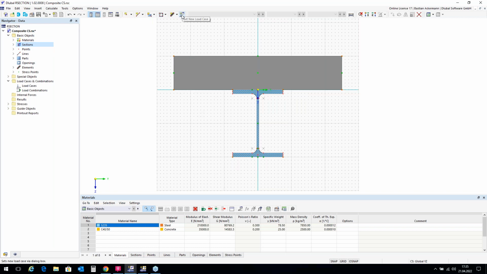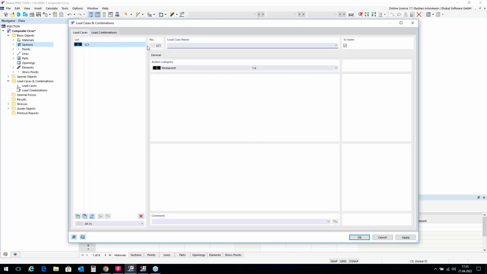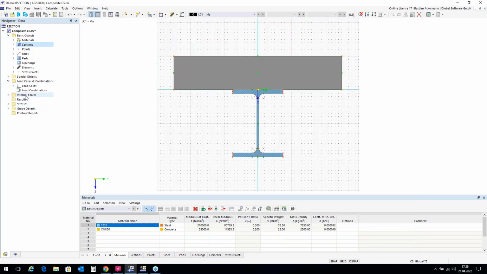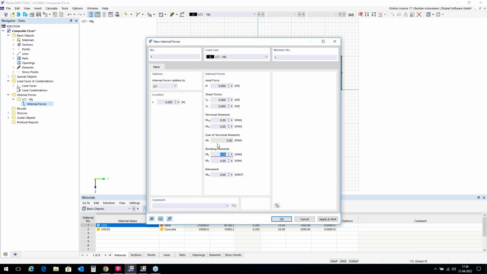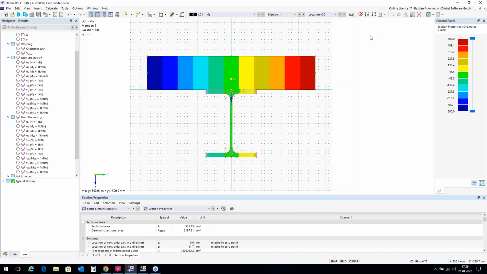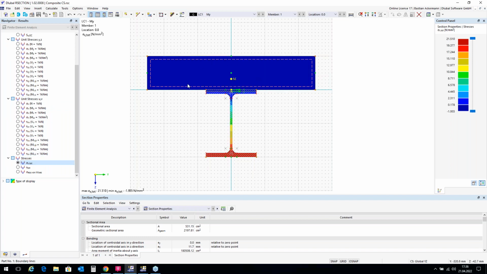In order to control it, I can give it a bending moment, My, of 100 kilonewton meter, confirm with OK, calculate all, and get my results here. Sigma x total: I have compression in the upper part, in the concrete part, for a positive bending moment, and tension in the lower part of the cross section, which is correct. Yes, so then I can save it.